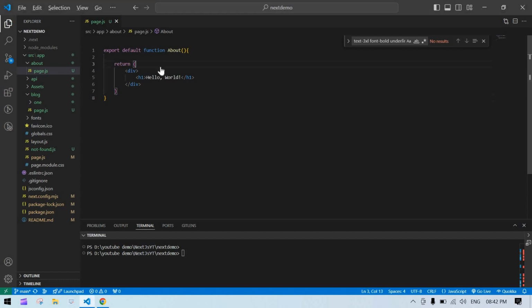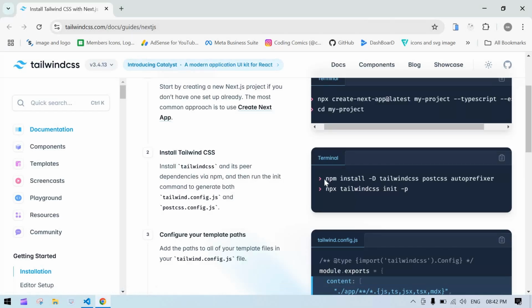Hello everyone, in this video I'm going to tell you how to add Tailwind CSS in our Next.js project. Yeah, let's start. So go to this URL and we need to install it in our project. So we need to run this command.